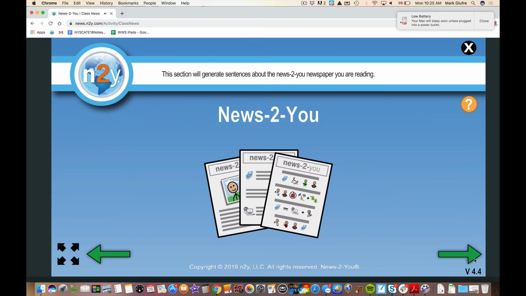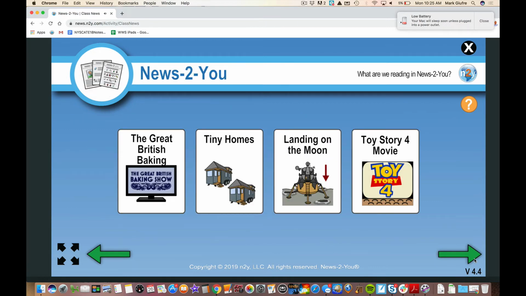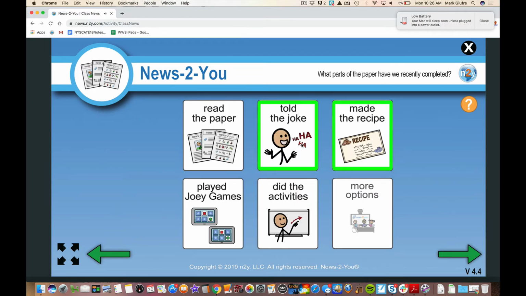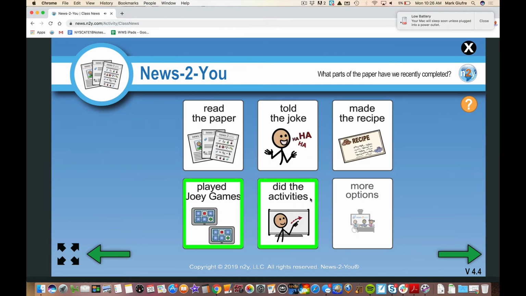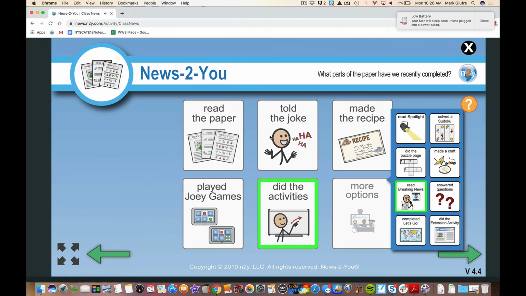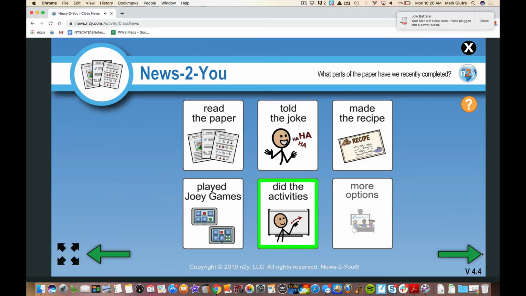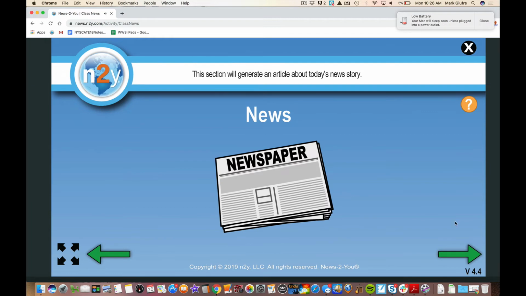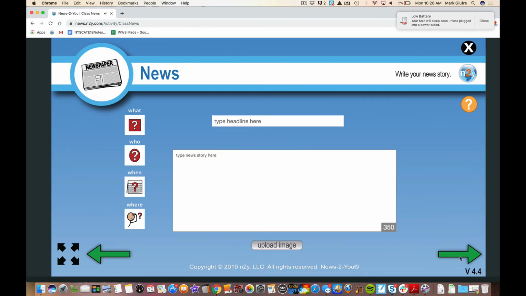Then if you do the News to You regularly, it allows you to add this into your paper. You could also toggle it off if you didn't want to talk about it. Choose the article you've been working on. What did you do? Select a couple of the things you did. You read breaking news and you did the activities. Let you add some news.